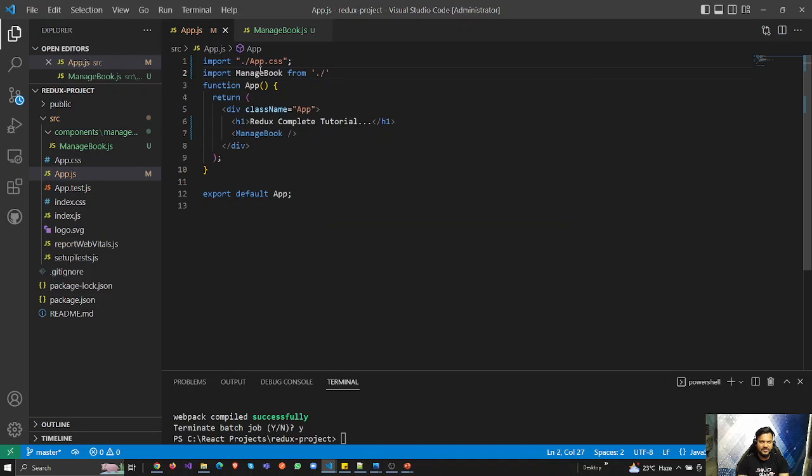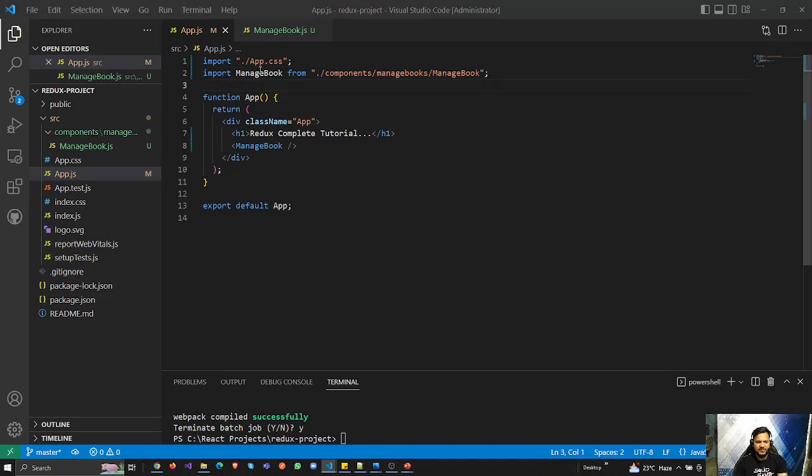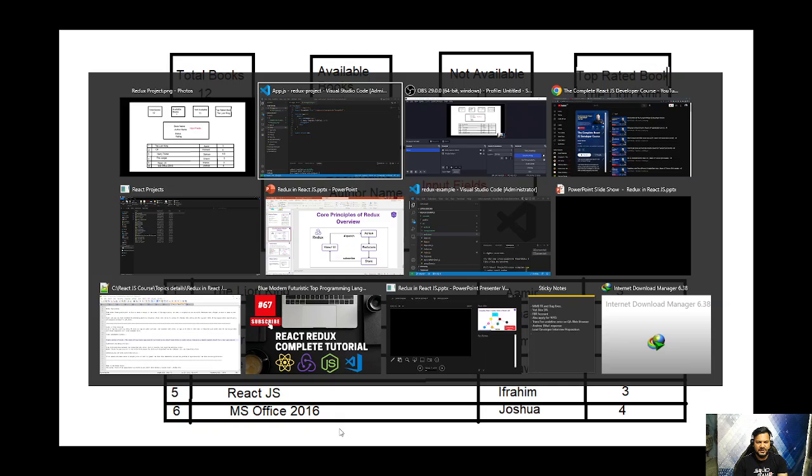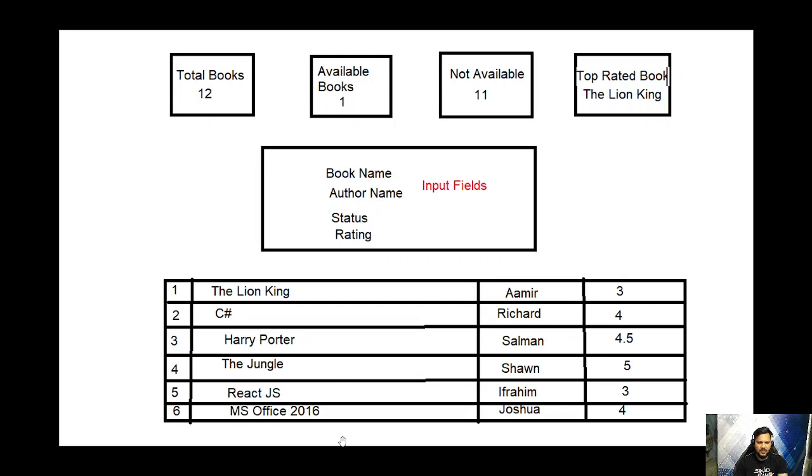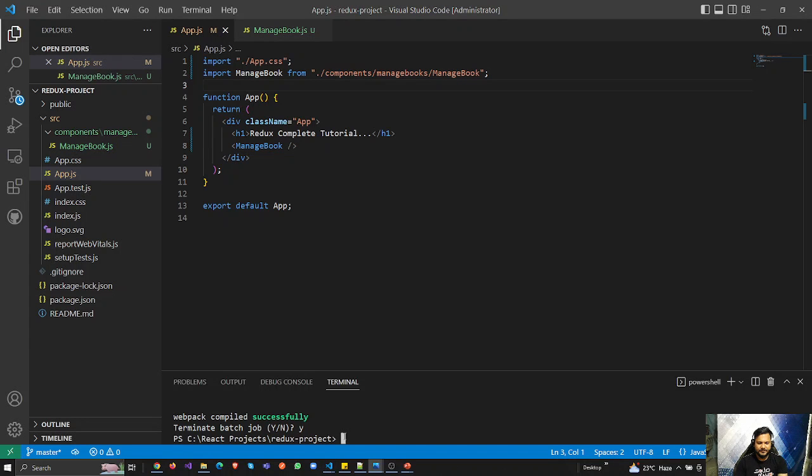Our target is actually we are basically going to create manage books. I'm going to add the books and I'm going to show you how Redux actually behaves when we add any items. We can perform multiple tasks on that. So now I'm going to restart my project. Okay, cool. I'm going to start this project.